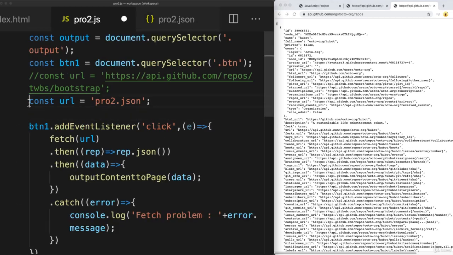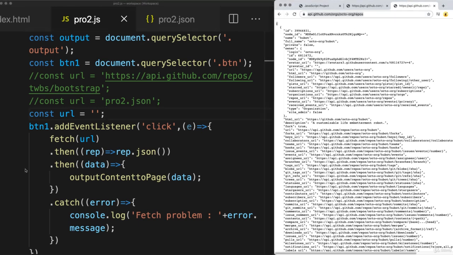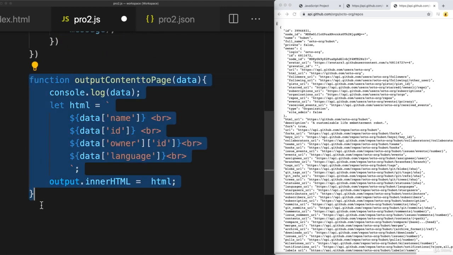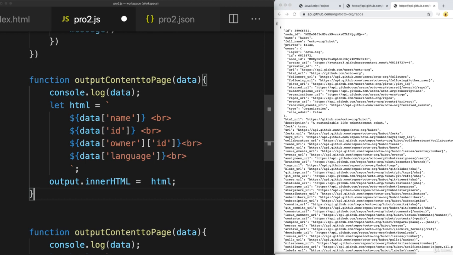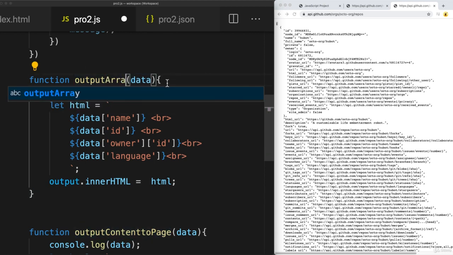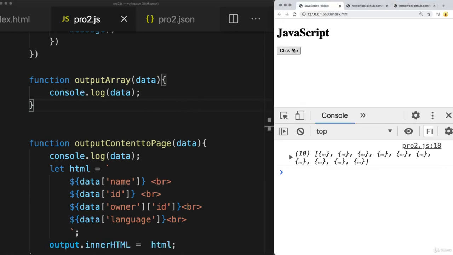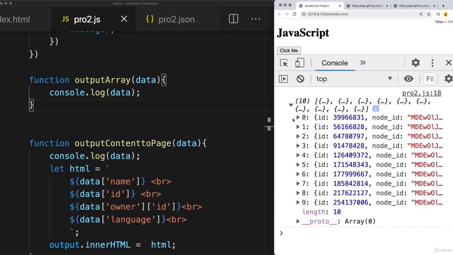So let's update the URL. And we'll just update the URL value. So returning back the array of repos. And we'll make the fetch request, and then this is going to be output array, and we'll update this function to output the array of content. So output array, and we can use that as data. So let's see what we get output there, and we're capturing 10 different repos.